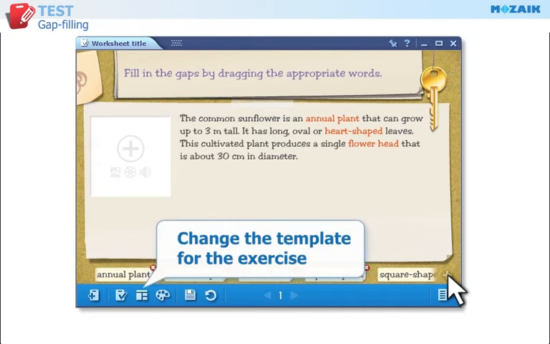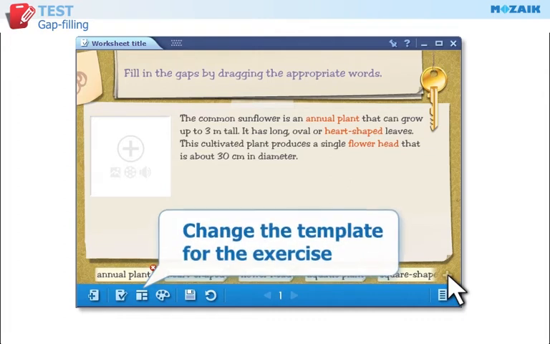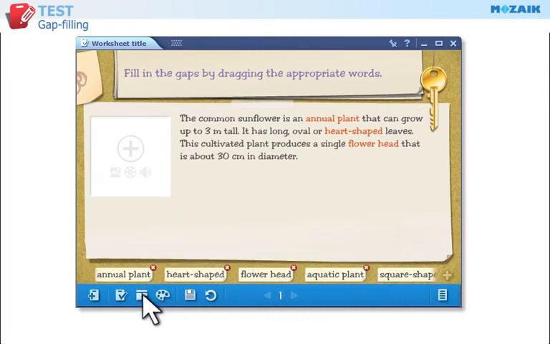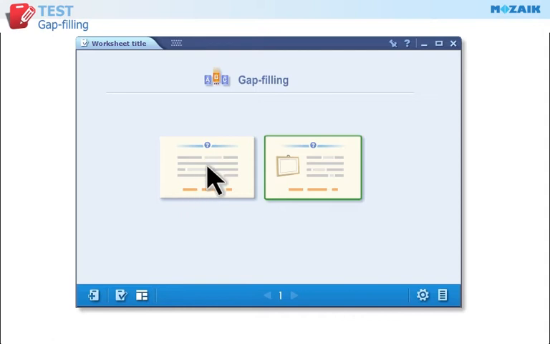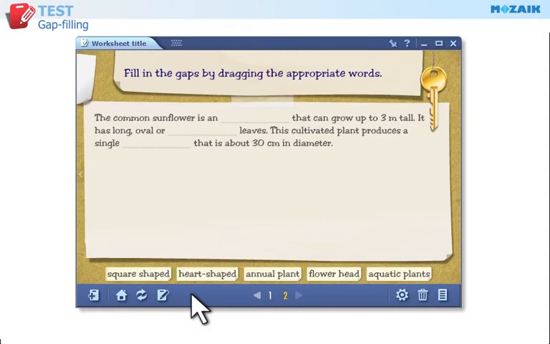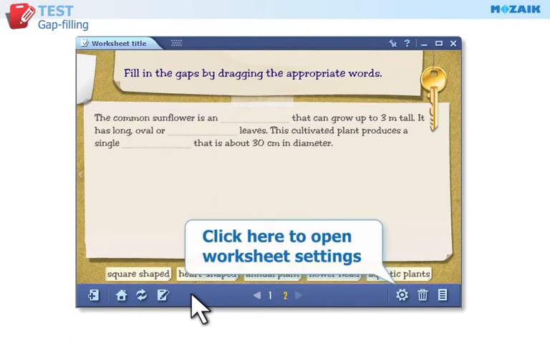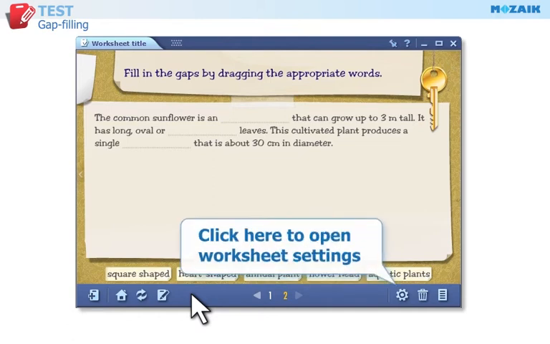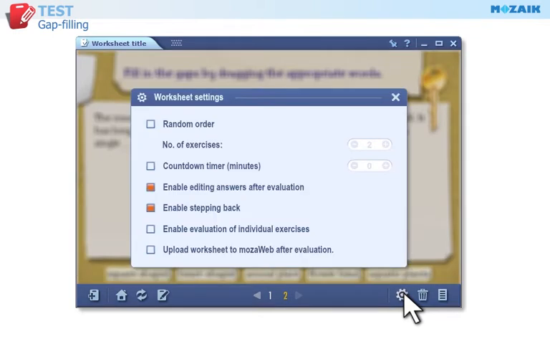Click here to change the template for the exercise. The answer options will not be deleted, so it is easy to continue editing the exercise. Save the exercise. Click on this icon to open Worksheet Settings. Set to check individual exercises.